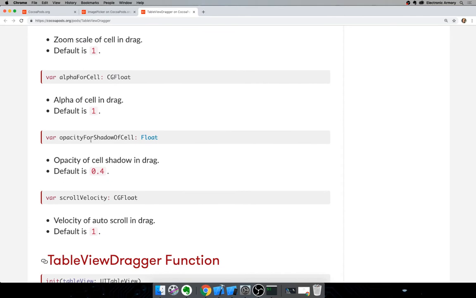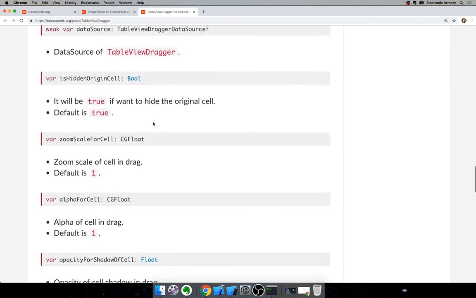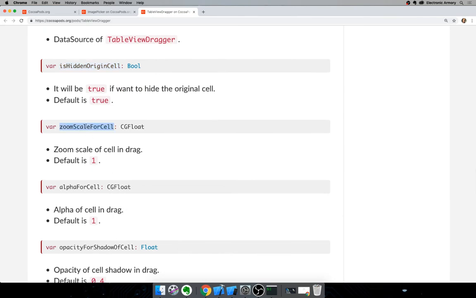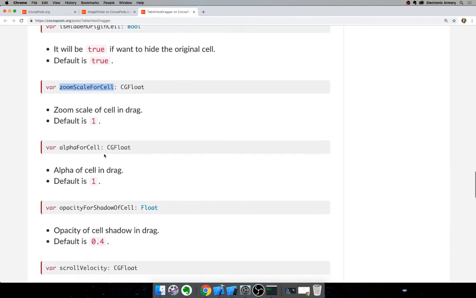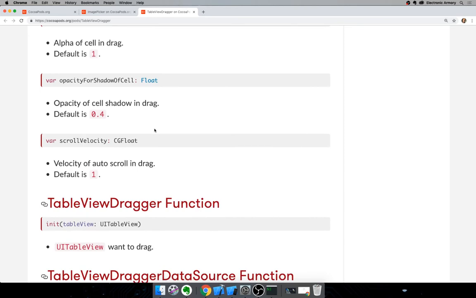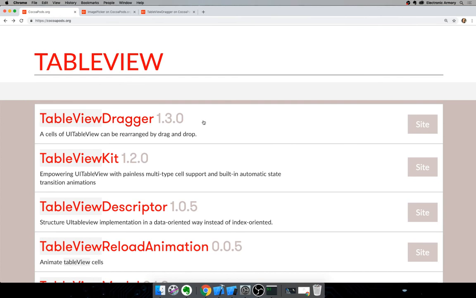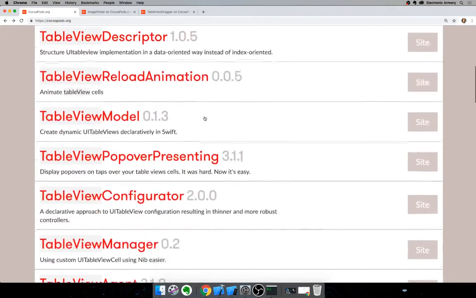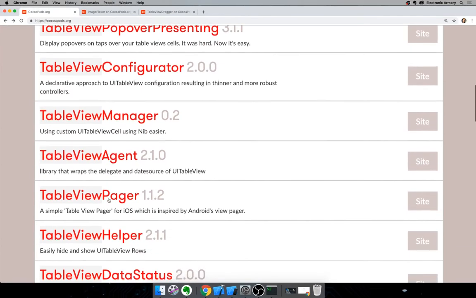It has a lot of different options, which is kind of important because sometimes what one developer implements is not quite what I need, and I don't really want to have to dive into their code and edit it. So it's really nice that they give you these different options of the zoom scale and the alpha, or the transparency, of the cells. So it does look like this one would meet some of my basic needs for drag and dropping for table views. If I didn't want to implement it myself, this automatically will implement it for me, to varying degrees. So take a look at the different ones.